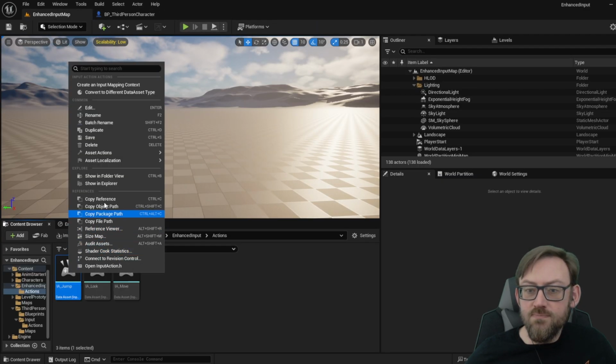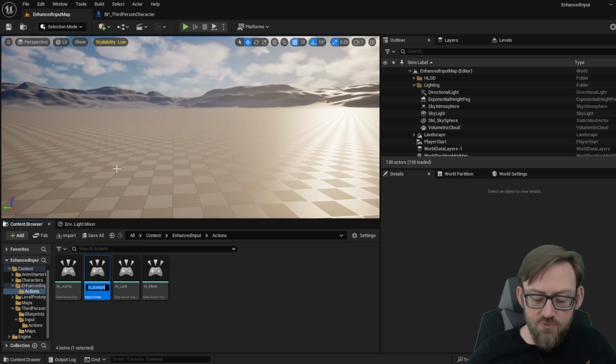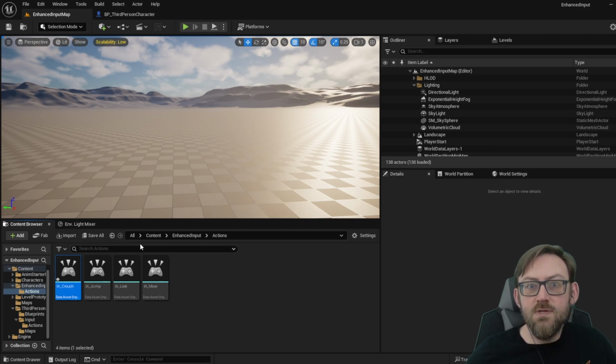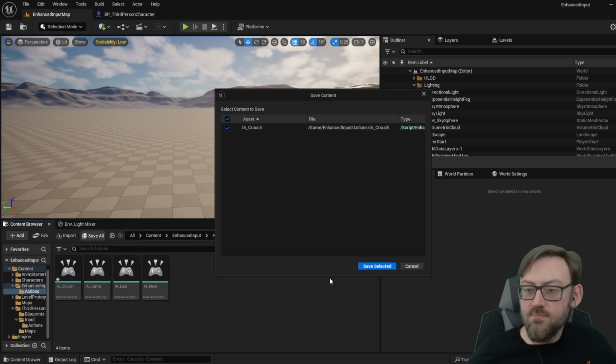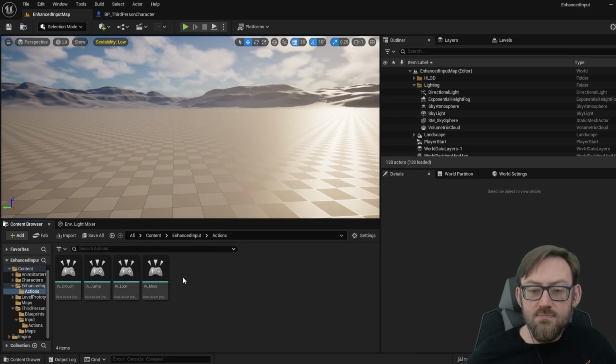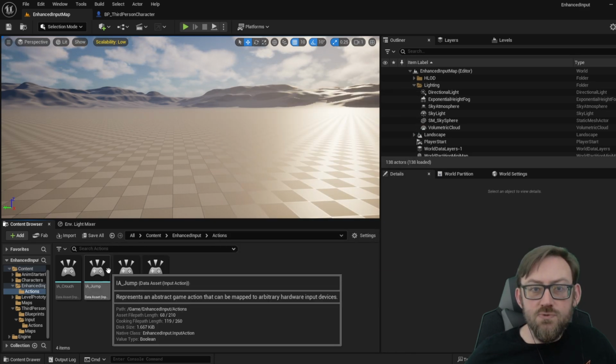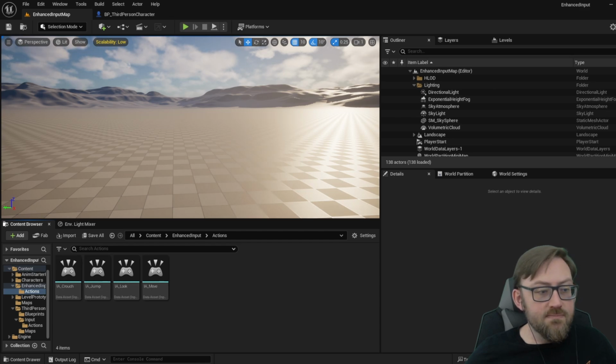And there's another bool that we're going to create. So I'll duplicate this one more time. And it'll be crouch. Now you have your 4 actions. If you want to save them all, you can click Save All right here. And now on to the input mapping context.